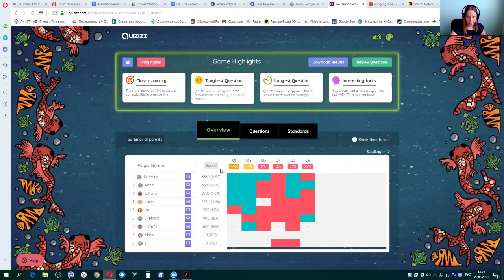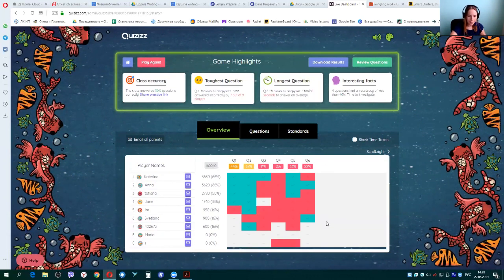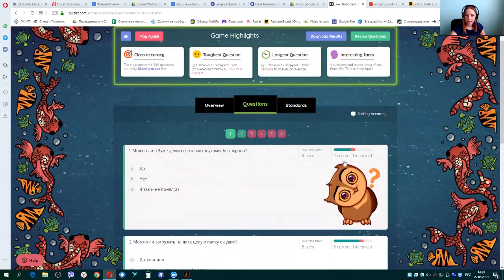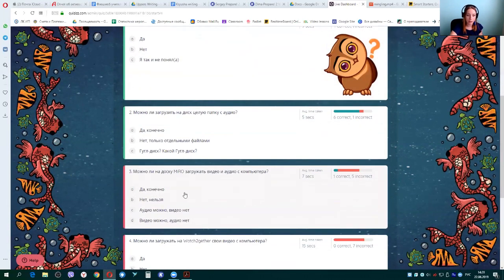So, what can we see here? Overview. Just how many percent do they have? 66%, 16, and so on. Also questions. So this question: 4 correct answers, 1 incorrect. So we know that the majority of my students knew. Okay, question number 3: only 1 correct answer and 5 incorrect. We should work with this topic and these questions a little bit more, because I see that there are some mistakes.